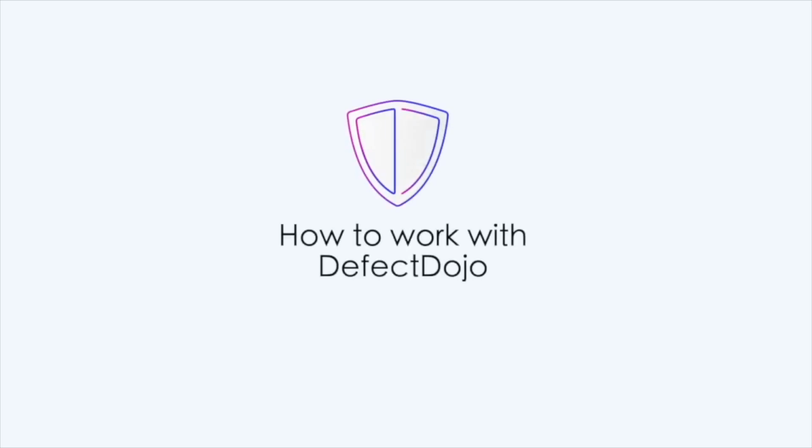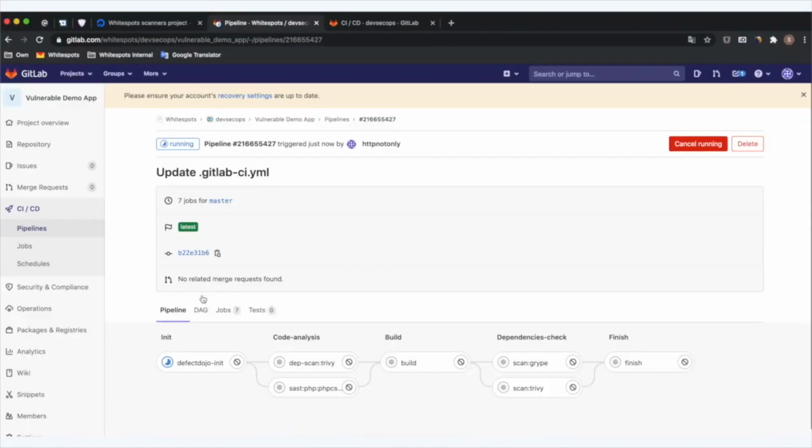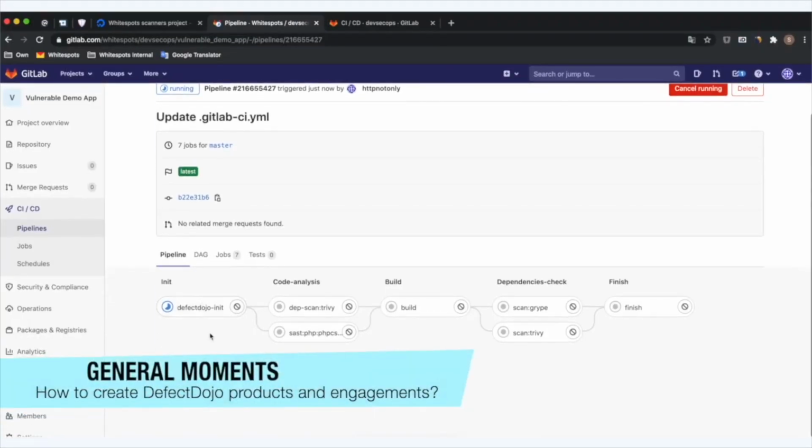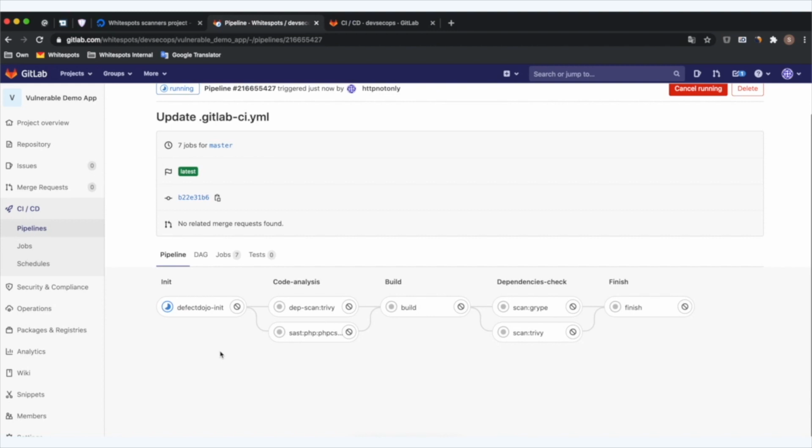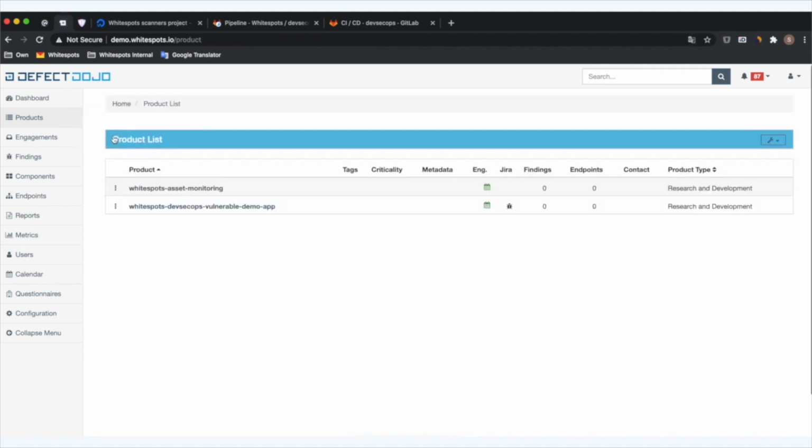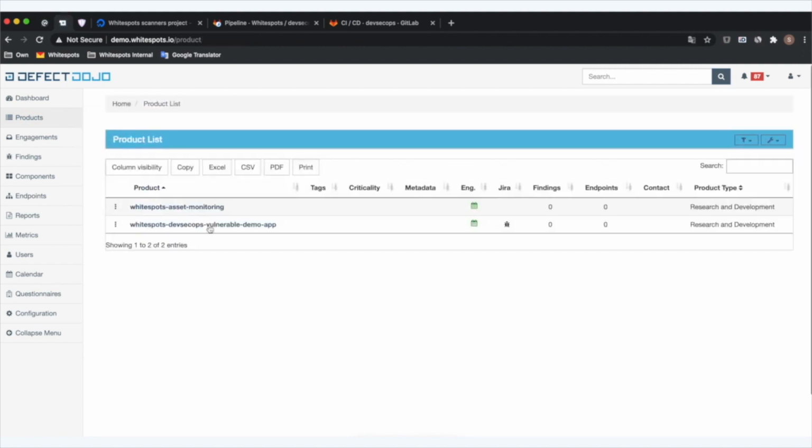Hey, in this video we will show you how to work with DefectDojo. First of all, our pipeline creates a project entity in DefectDojo and in it a so-called engagement. For simplicity, we can think of it as an audit, which contains some findings.